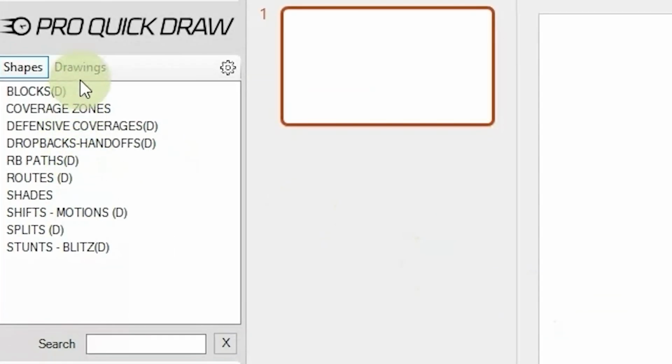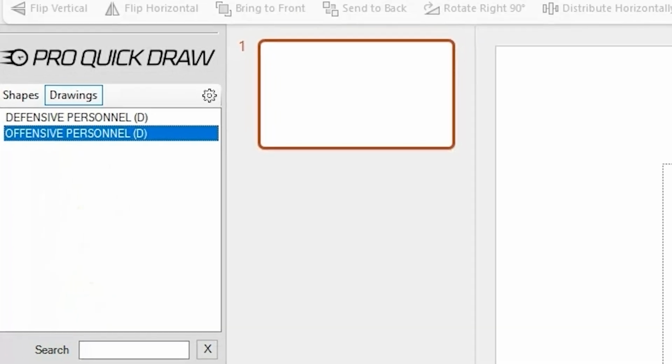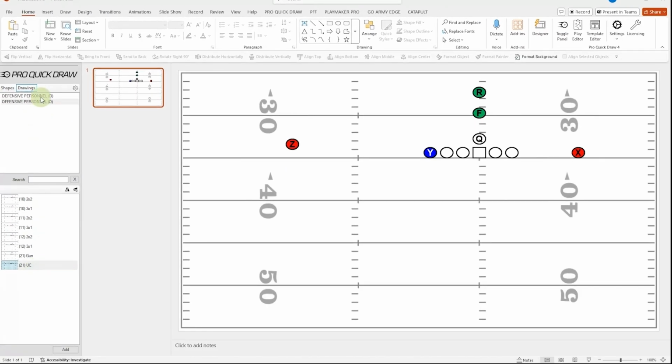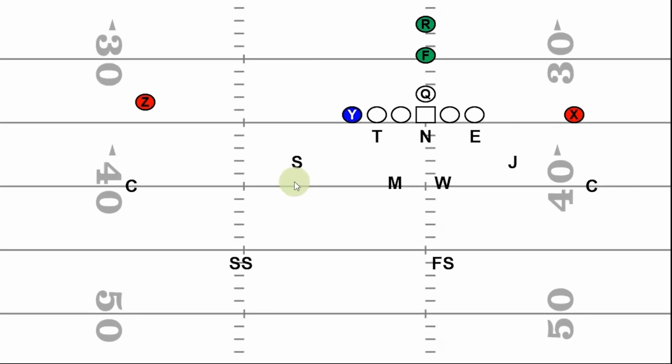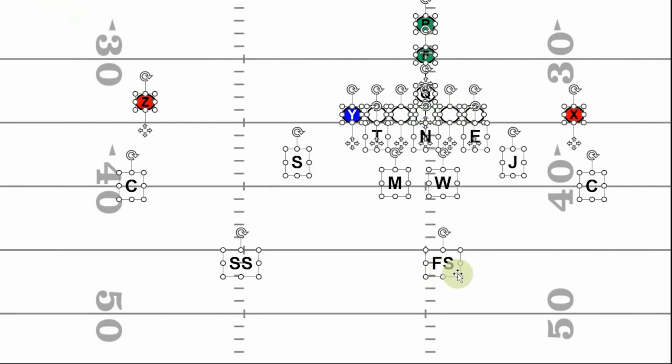Now on the left side of the screen, I'm going to go up to drawings, go to offensive personnel with the defensive view. I'm going to double click 21 under center. Now I can go up to defensive personnel and add your defensive personnel that you want to use. So I'm going to choose 3-4 and double click. So now I've got my 3-4 defense, and if I want, I can move everybody into the middle of the field, depending on however you want to set up your sheets.